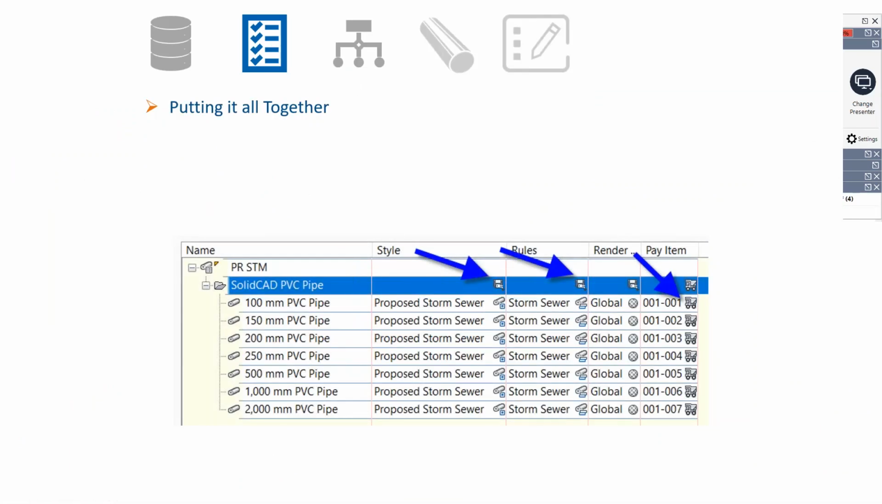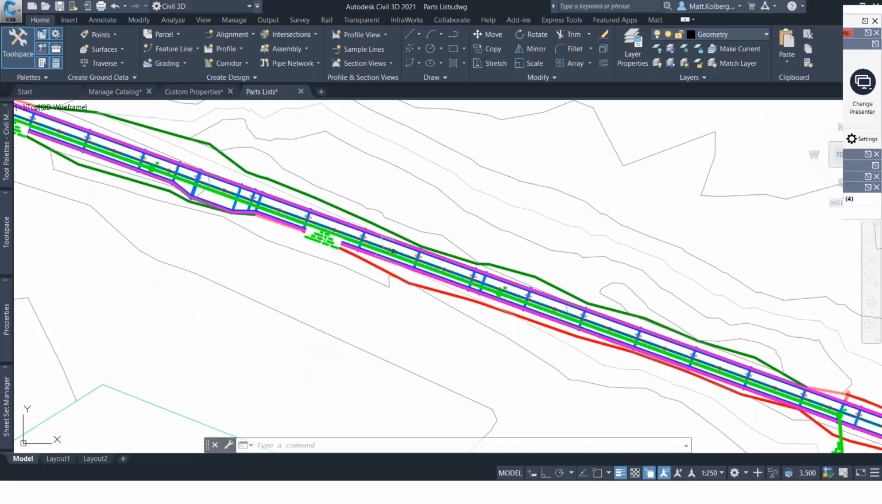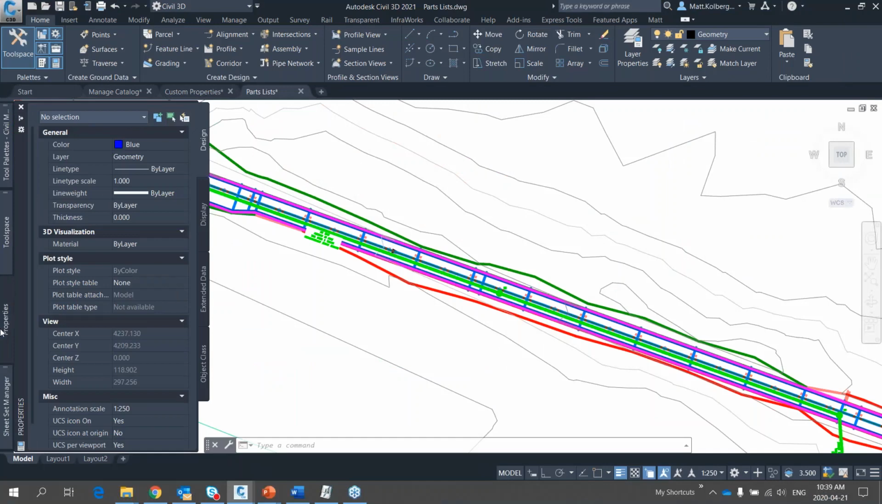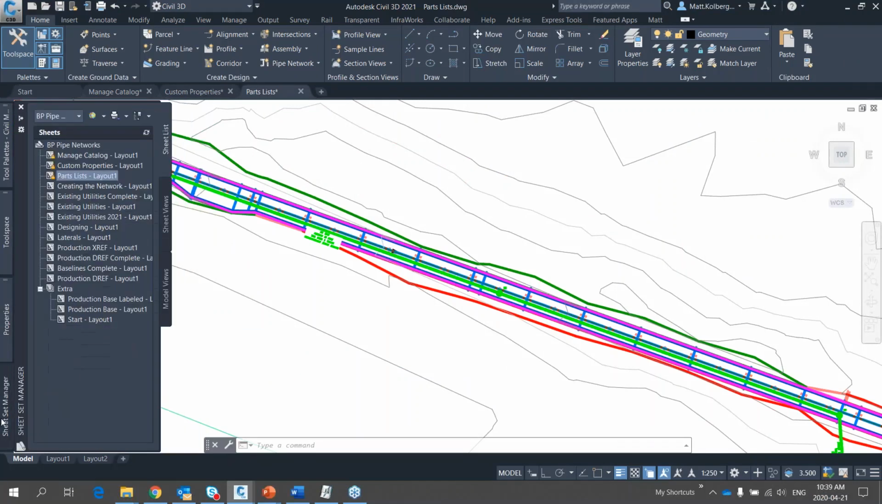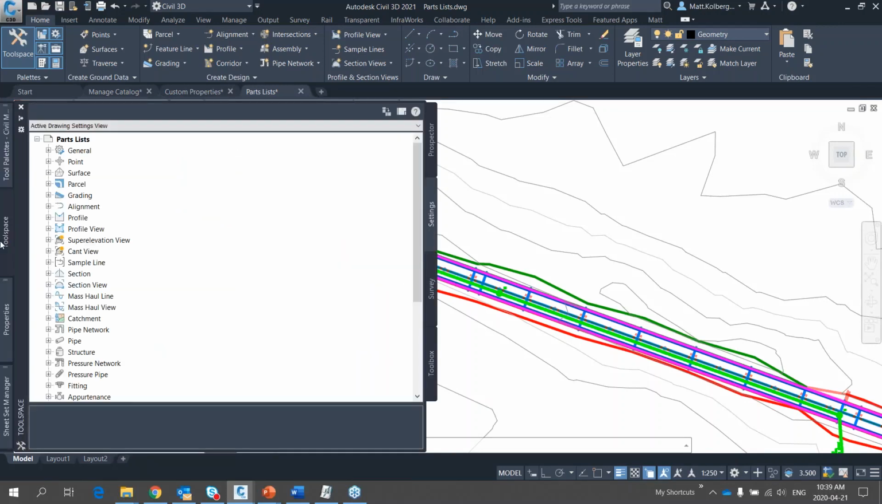Putting everything together: your imported parts from the catalog, the appropriate styles and rules, the correct pay items in the right spot, all those things go together into a single parts list in your drawing. And you're going to need multiple parts lists. You can't have one parts list that fits everything from existing sand, support, proposed sand, and storm, whatever. You have to have multiple parts lists.